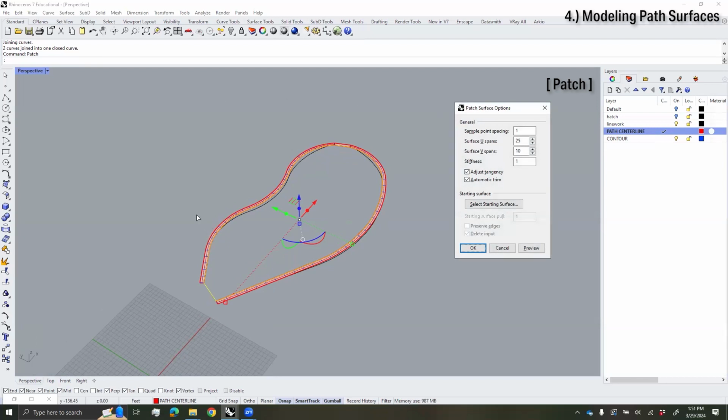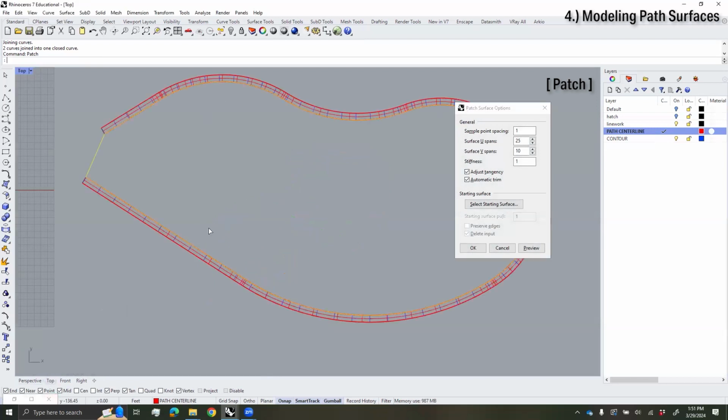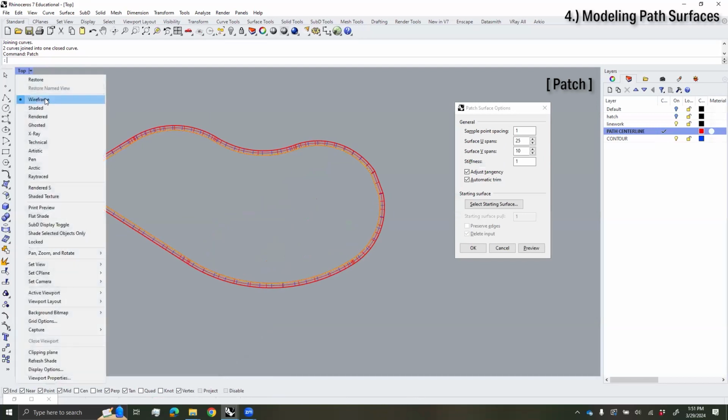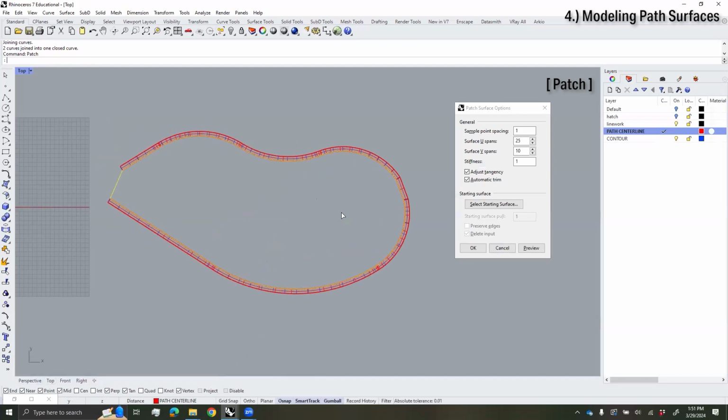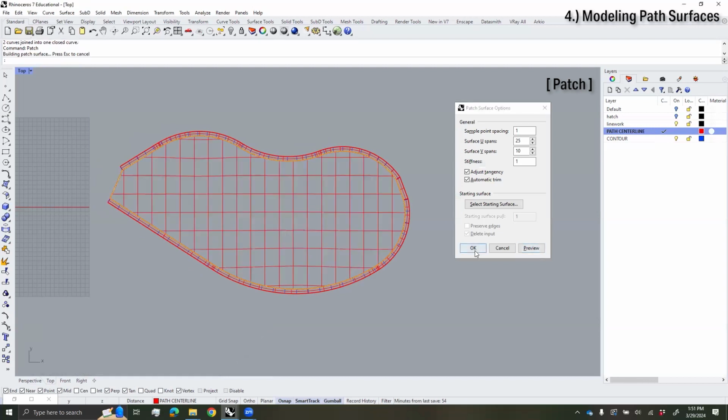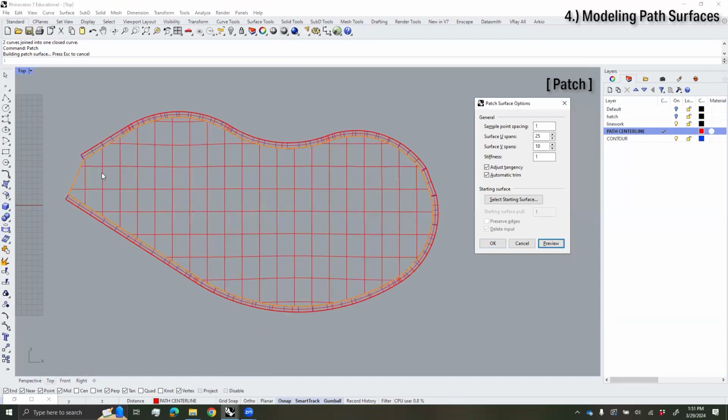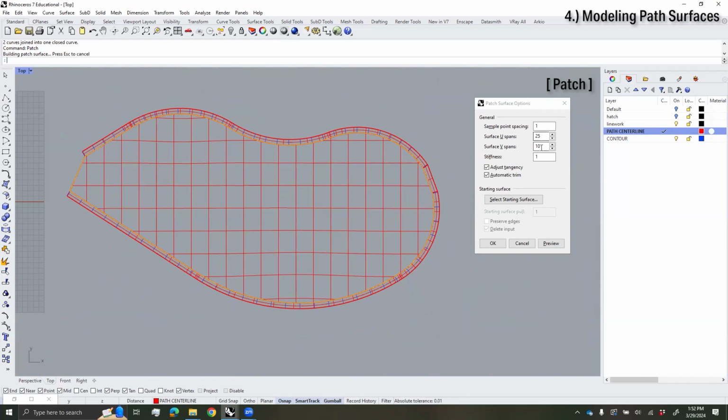My recommendation when you're using patch is to go into a top view and make sure the top view is set to a wireframe visibility, because now you can hit this preview button and see the resulting patch. Your goal is to make sure that the UV lines, the grid that you see here, look nice and square. So you need to adjust this U number and this V number.